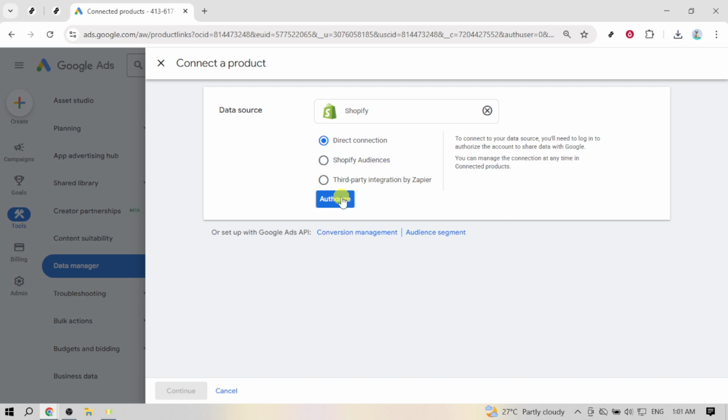A new window may prompt you to confirm which Google account you're using and to allow the necessary scopes. If your browser blocks pop-ups, temporarily allow them so the authorization window can appear. You may also be asked to confirm the Shopify store you want to link. Make sure it's the correct store if you manage multiple shops.